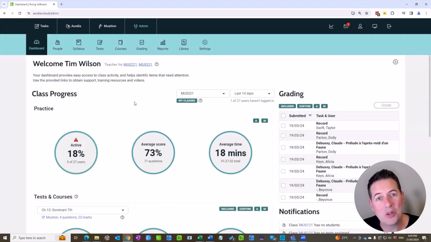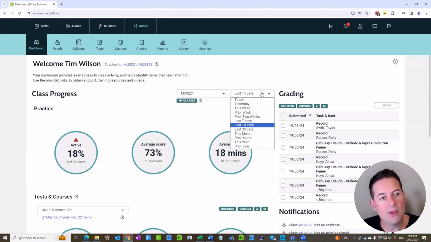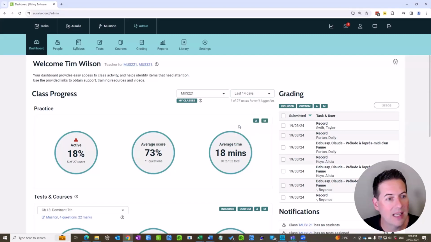Now, as far as getting to student results, you'll see here we can look at practice results and also test and course results, and we can simply choose our class here. We can also deselect this little filter here, My Classes, if we need to access all the classes in the service. And you'll also note here we can filter by a date range. I'm just going to use the last 14 days for now.